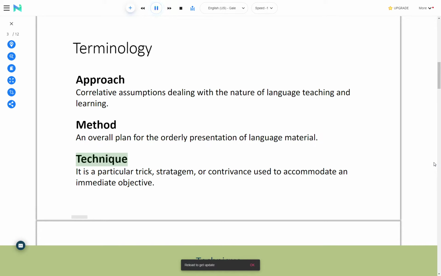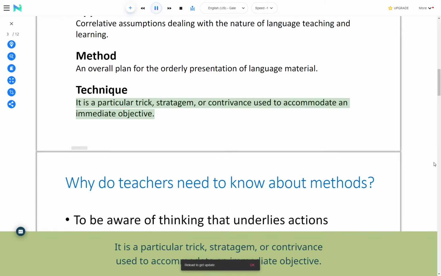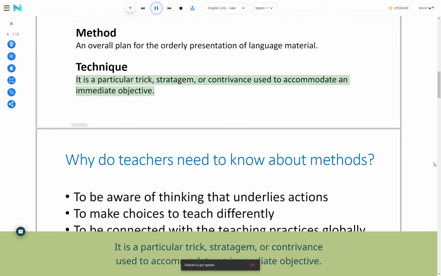Technique: it is a particular trick, stratagem, or contrivance used to accommodate an immediate objective.